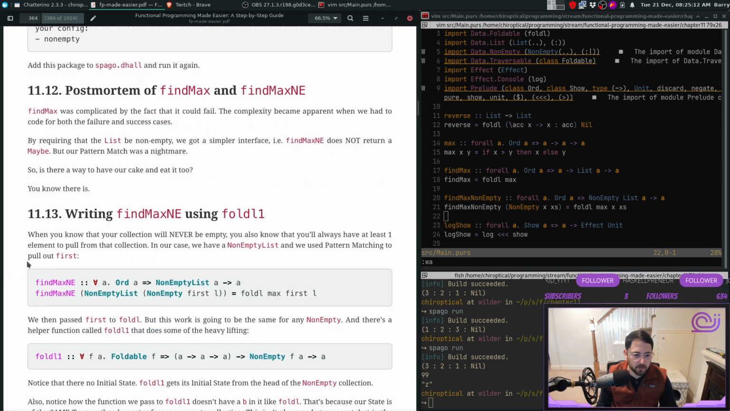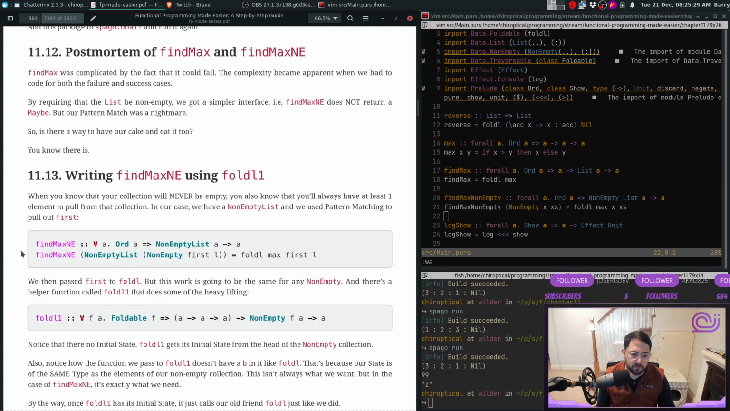Okay, so writing find max not empty using foldl1. When you know your collection will never be empty, you also know that you'll always have at least one element to pull from that collection. In our case, we have a non-empty list, and we use pattern matching to pull out first.